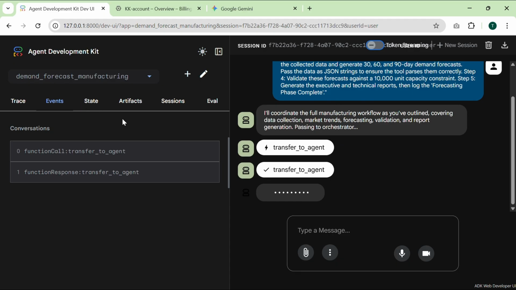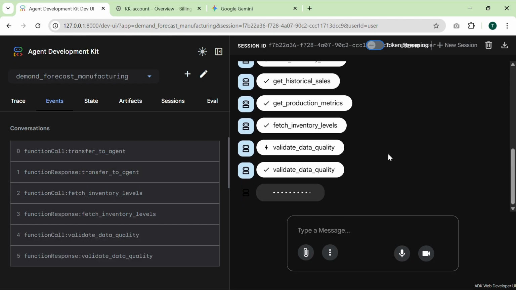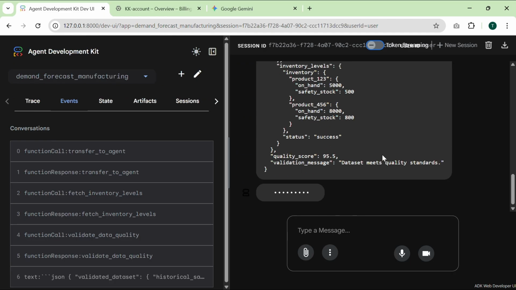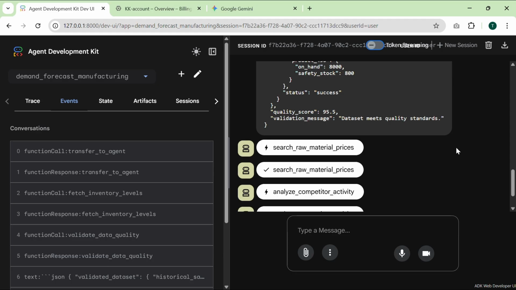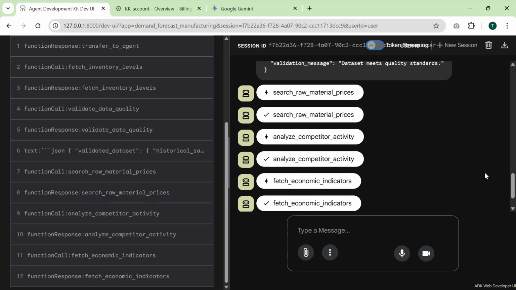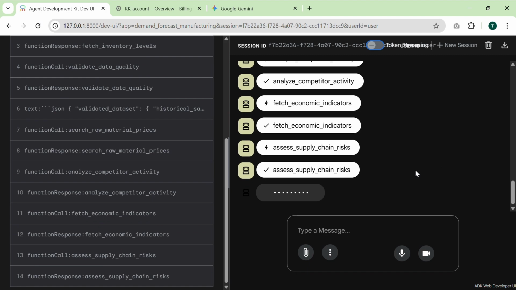Now you can see the execution phase. The system is now transferring to the agent. It is actively calling multiple methods or functions. It is getting the historical sales, getting the production metrics, fetching the inventory levels, searching the raw materials availability, analyzing the competitor activity, fetching the economic indicators, and accessing the supply chain risks in real time.